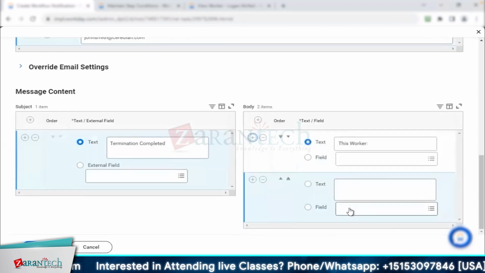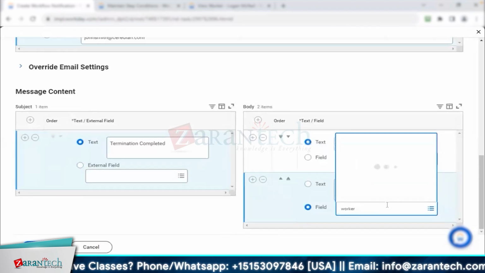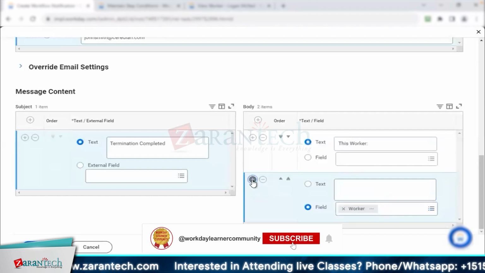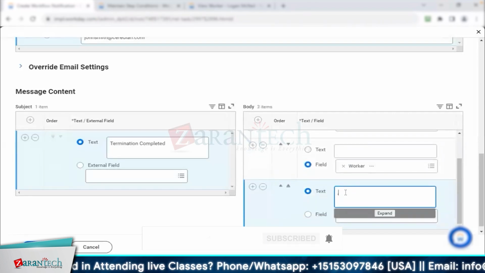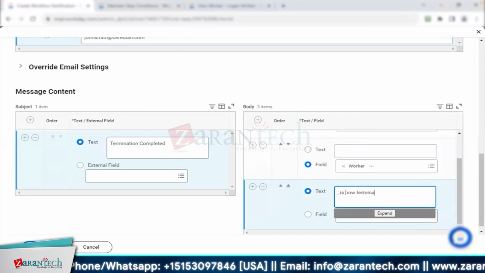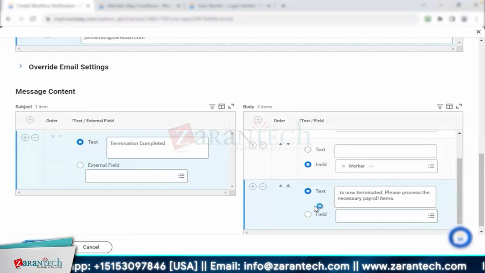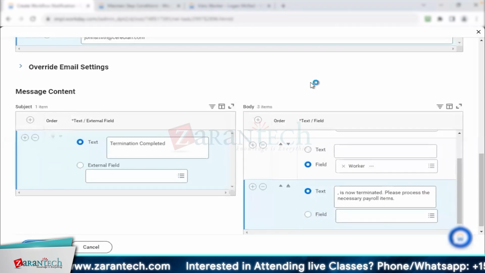Next I'll use an actual worker. Whoever the subject is in termination, it will come as this worker and the name of that worker. And then I put a comma, is now terminated. Please process the necessary. So you have set a subject line and you have entered a body. Obviously, you can enhance it as much as you want, there's no limitation to it. You can add links to it. Usually most offboarding processes have a lot of these notifications.